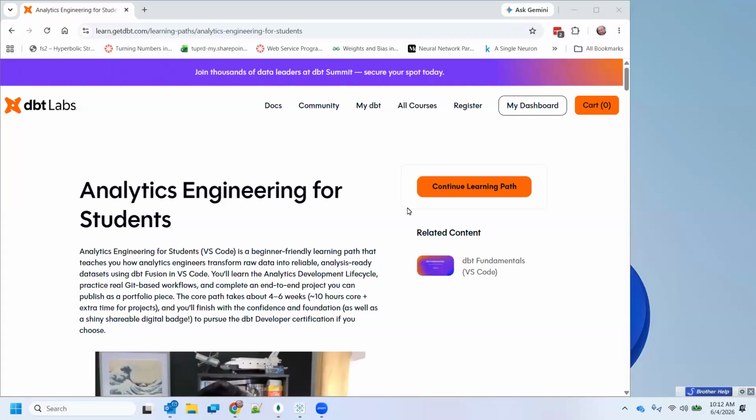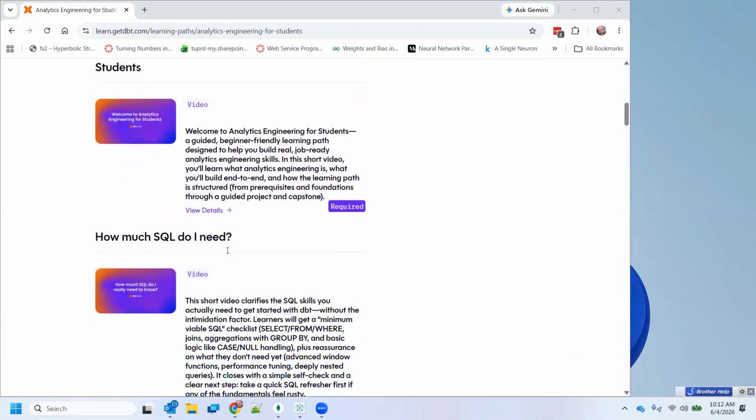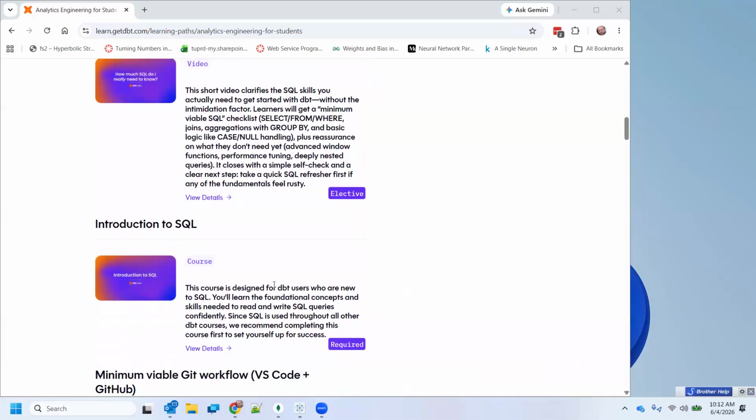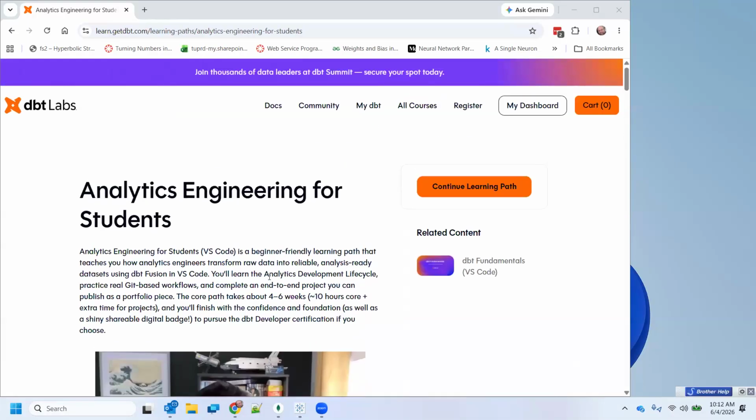Hey everybody. Akash from DBT Labs very graciously offered to walk me through the setup for the next steps after Introduction to SQL. So you can see that I'm signed in here on the DBT Labs learning path. Akash, would you just like to say hi and introduce yourself real quick?